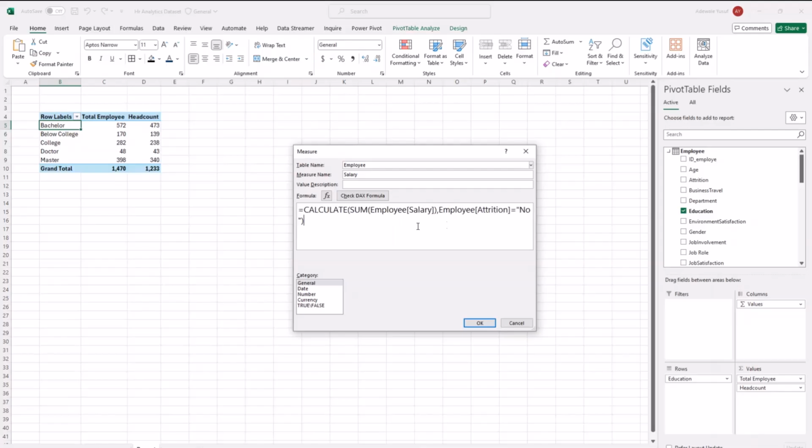So let me zoom this so you can see. So this is calculate the sum of the salary, the sum of the salary when the employee is still with us. That's the attrition is no. So you can do a number format for this. Use a 1000 separator if you want to, and then you click OK.